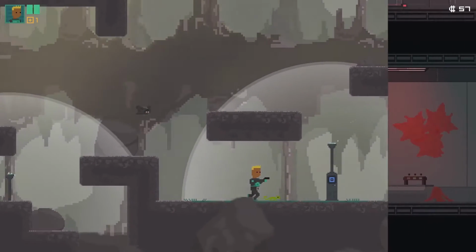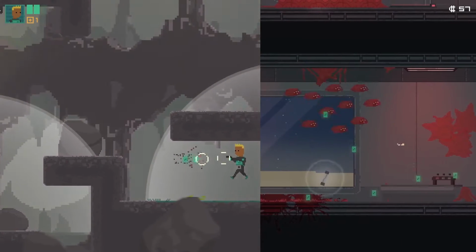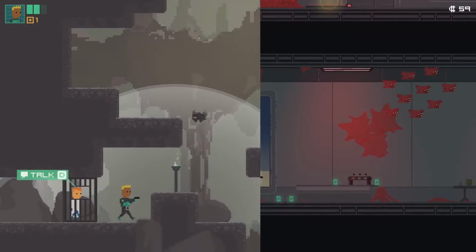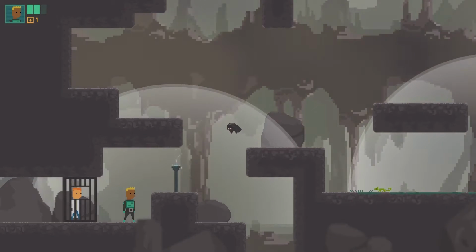Far Star is a game about space. It's an action-adventure game in which you shoot things and talk to people to advance the story. Essentially, it would fit most comfortably into a Metroidvania genre.